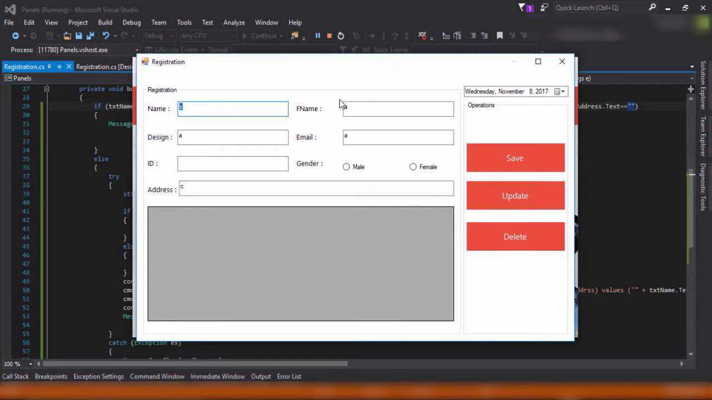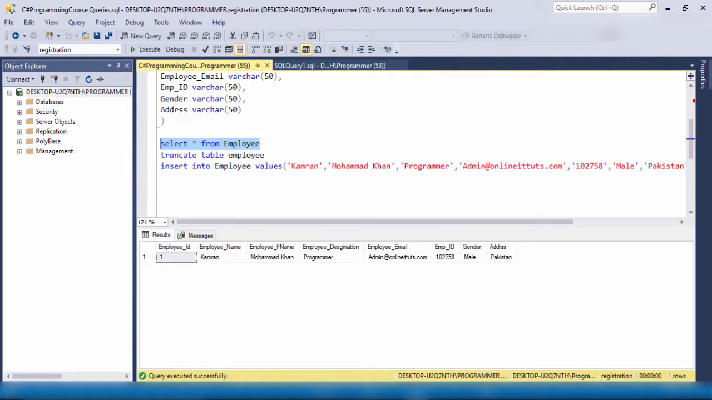Kamran, Mohammad Khan, programmer, admin at the rate onlineittuts.com, 102758, and select the gender male, Hyderabad, Sindh, Pakistan. Okay, I select to save. Your data has been saved. Okay, now let's check it.